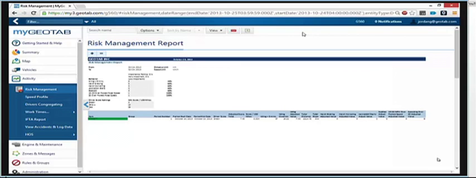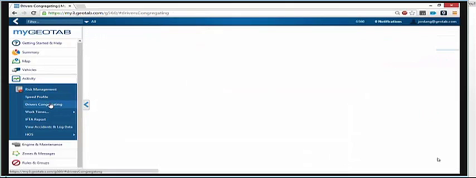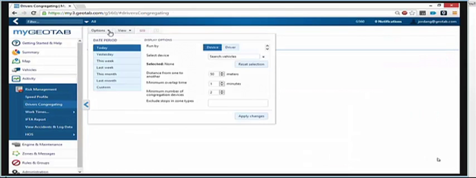So I just wanted to go over a couple of places that are now on the web. The next one being drivers congregating. This is something that was previously in 5.6 in Click Once. You can see in the options we have all those options that we had before. We can run by device or driver if they're using driver ID. You can select a particular device, or if you select none, it will select all. And then you've got your options here like we had before: the minimum distance, minimum overlap time, and minimum number of devices. It excludes stops and zones.